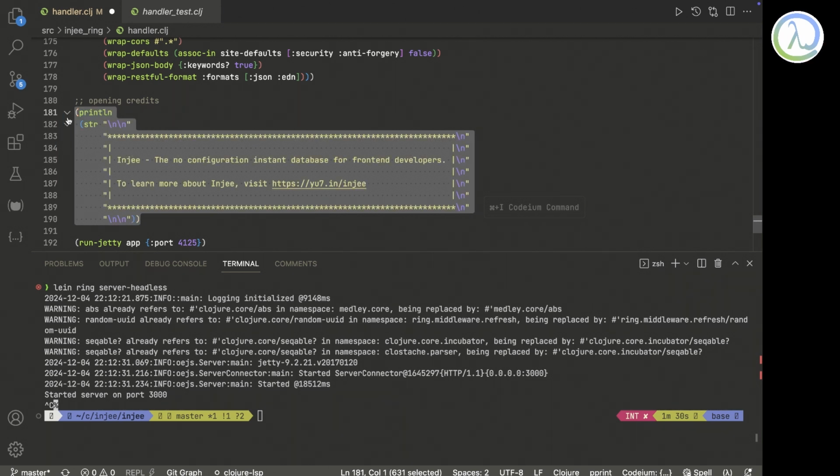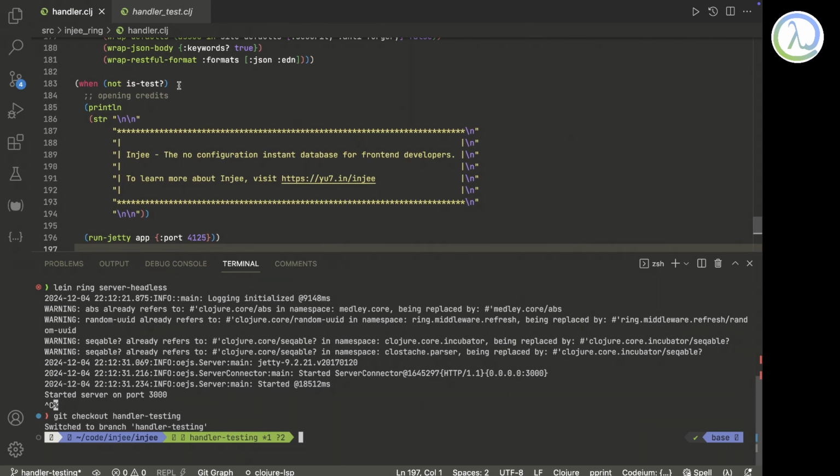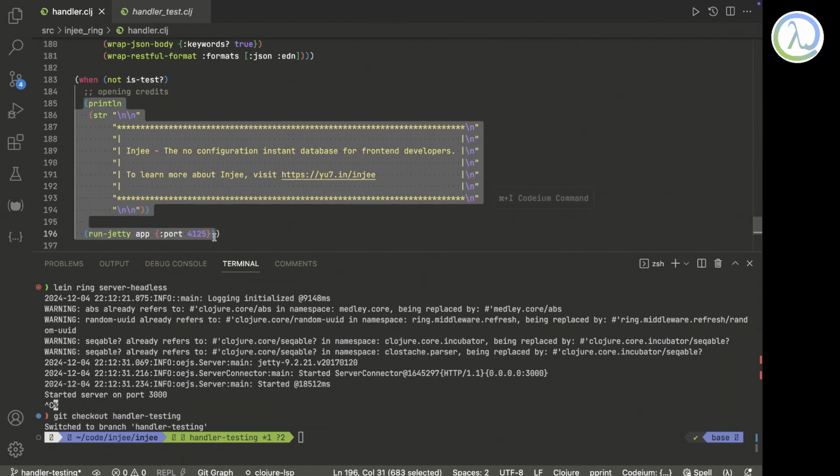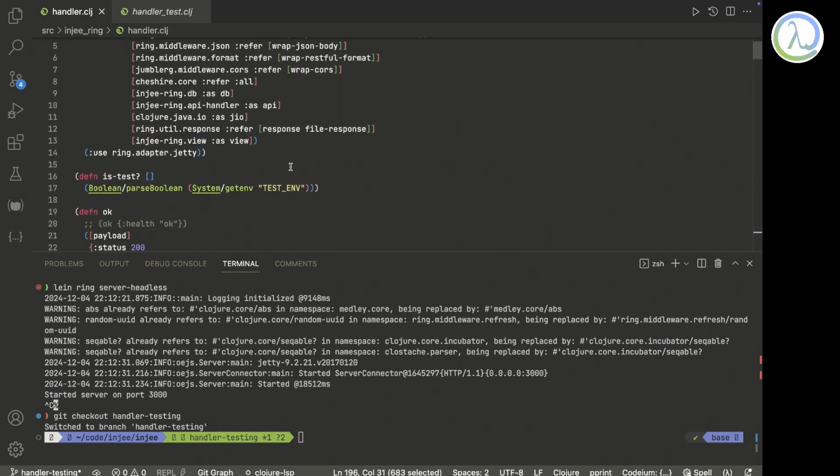So there is a branch, handler testing. If you look at the branch, I'm giving a condition: when not is-test. is-test is a function, and when it is a test, just avoid these statements. So I need to give some flag to say it's being tested, something called test env.